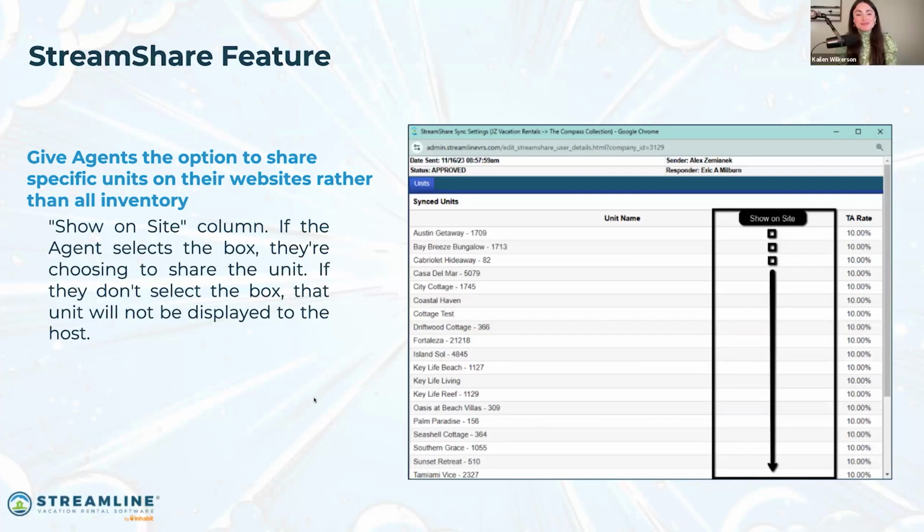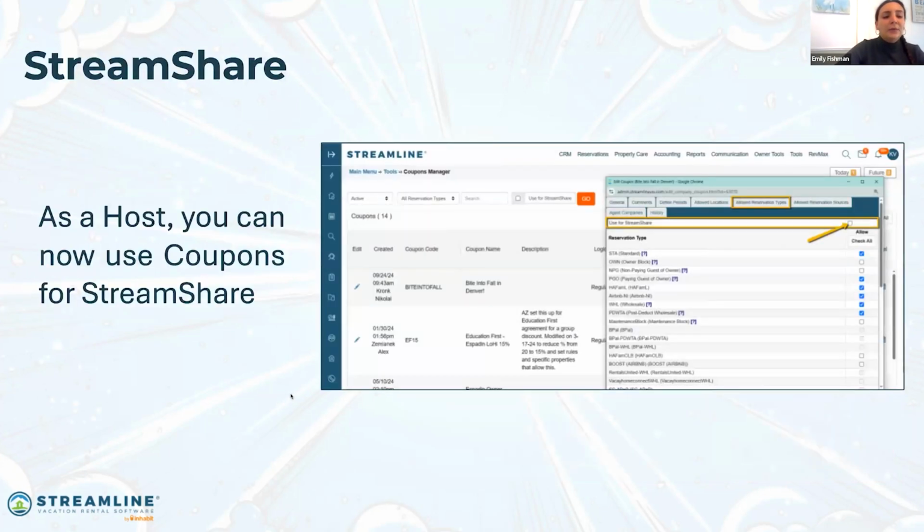Originally you had to share all of your inventory. You couldn't pick and choose. I want my best performing, or I want all my two bedrooms to be shared. You can do that now. And again, we won't do a deep dive demo of how, but you're able to select per unit where to show on site. And then Reagan, on that second page, this was highly requested.